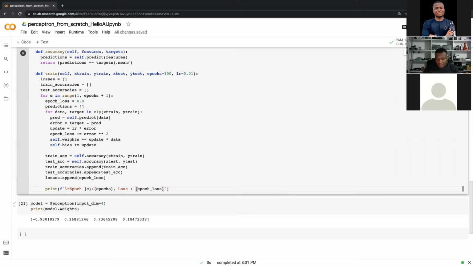And I can also show the train accuracy and the test accuracy. So I'll say train ACC. I want to show the train ACC. Let me copy this and paste it here. And then I will also show the test ACC, and then I will also do it here.